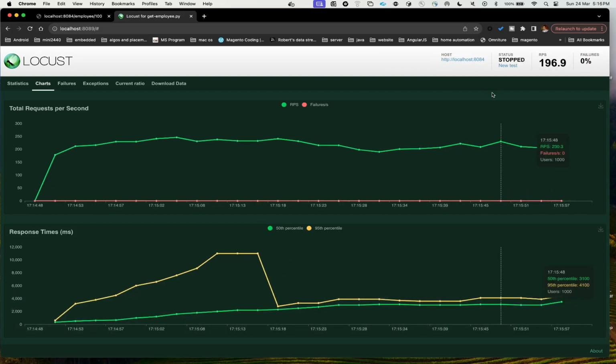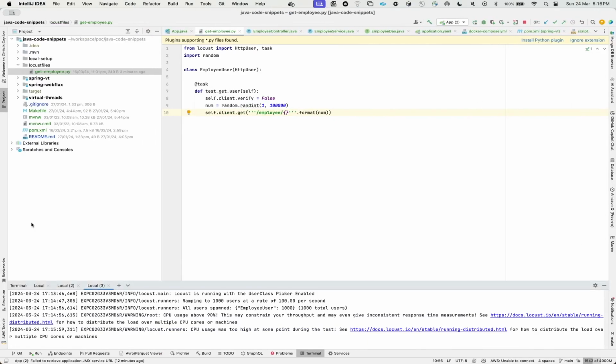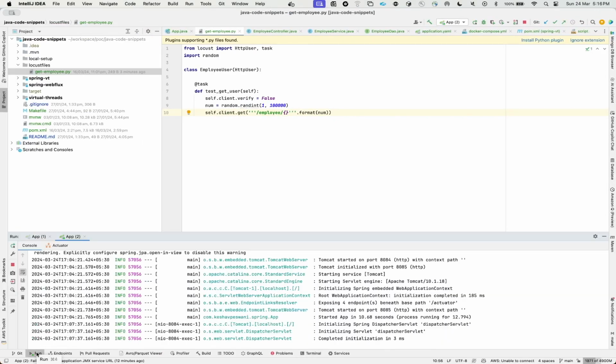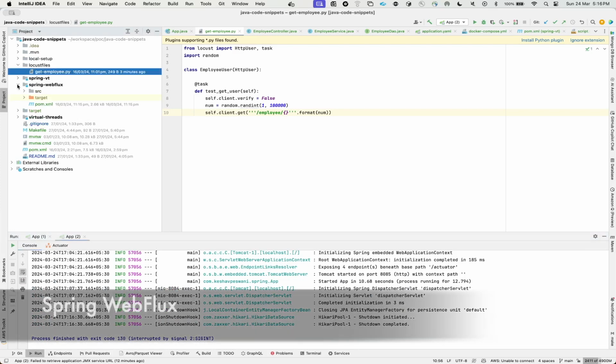Let me stop this test. Perfect. Let's get back over here and stop the Locust server. Also, let's stop our application. Now we have the second contender, which is Spring WebFlux.